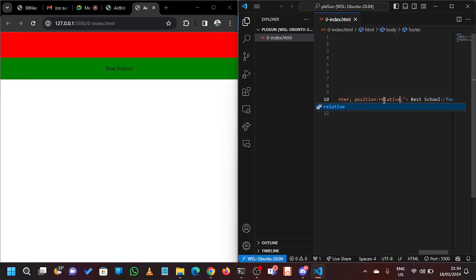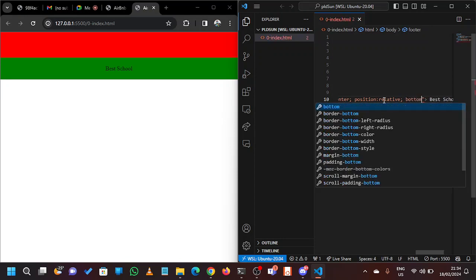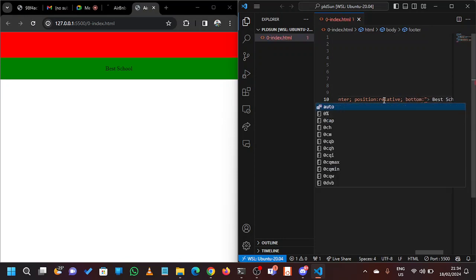Supposed to be bottom. Yeah, bottom. But bottom what? I'm supposed to include maybe values. Yeah, you're supposed to give us a value for bottom. Bottom maybe 20 pixels. Okay, let me try 20 pixels.